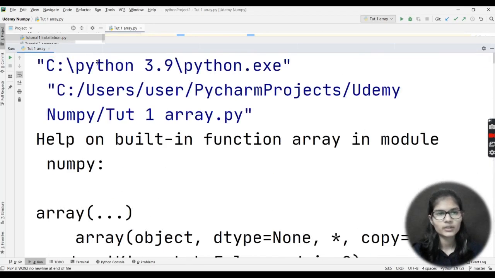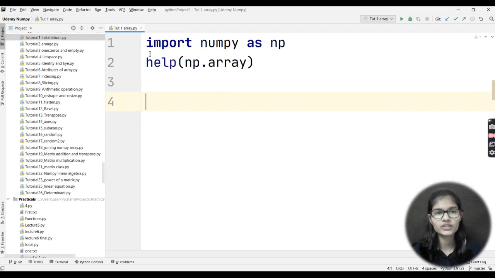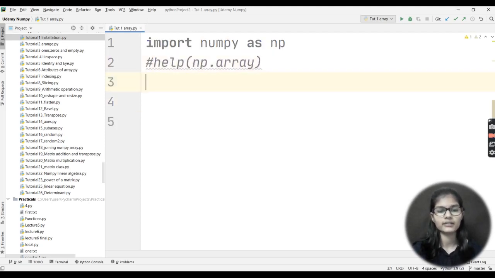Okay, so from this you can just have a read of this, and you'll be getting to know more and more about the arrays. Okay, calm down. I would just now be commenting this help one, and now just come on to the next line here, and let's say I just want to declare my very first array. I just want to make a one dimension array. So how will I be doing that?